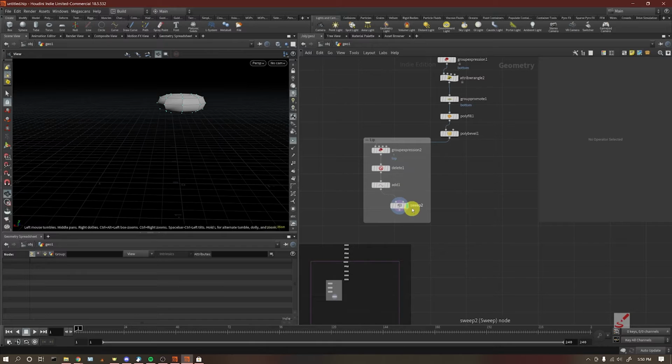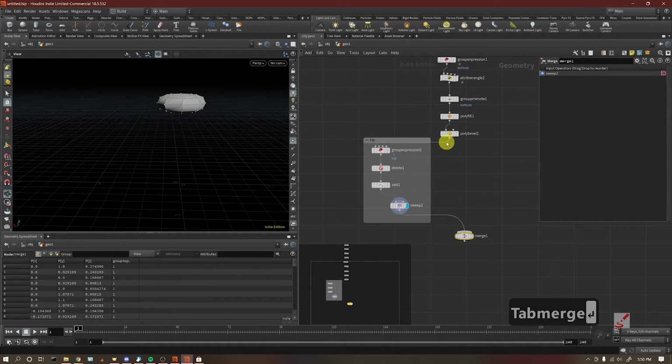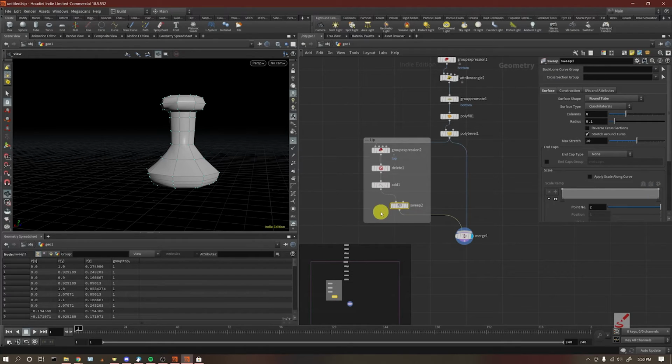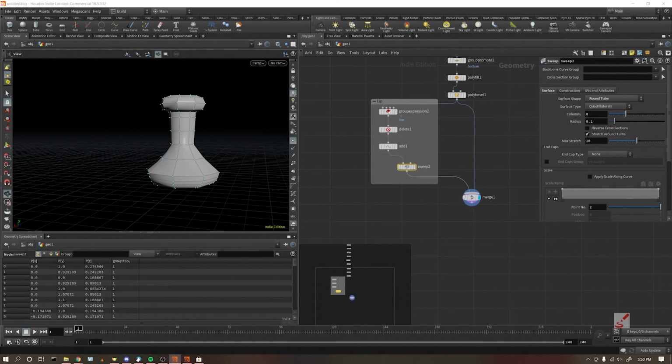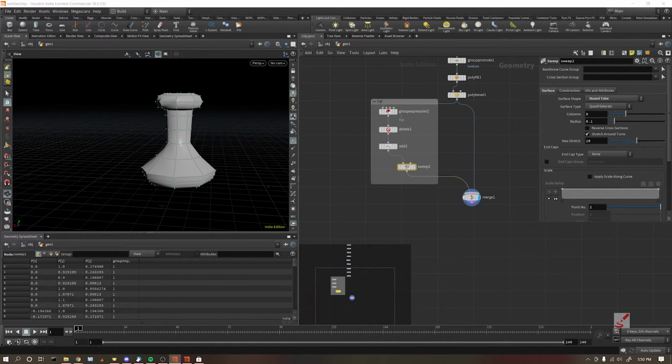Let's go ahead and just merge that, see what it looks like with the rest of it. Merge node. Cool, that's pretty good. But we are far from done. Next thing we're going to want to do is add some color.